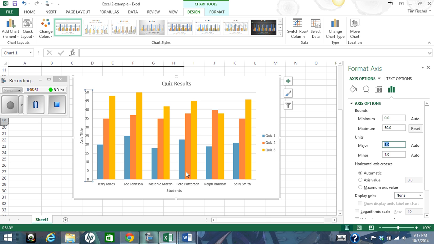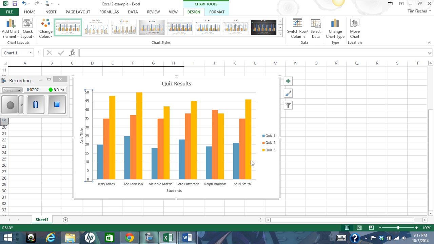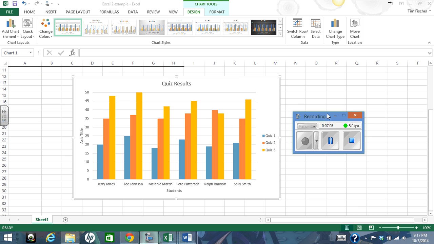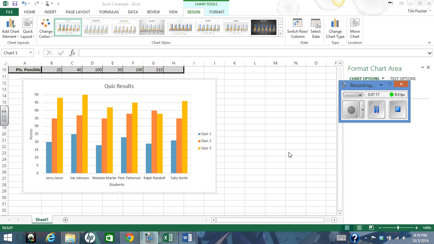All right. By doing that, it gives us a different look to the chart, but it's going to keep everything set so that we don't have to worry about it. If we don't want to see this anymore, we can just click close, and now we're back to our menu here, working with our table, our graph.